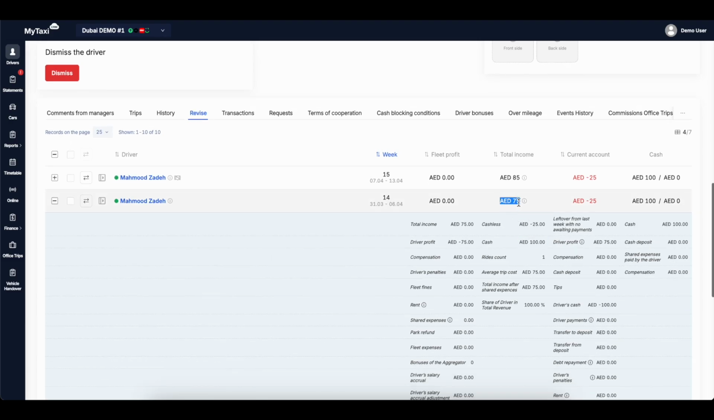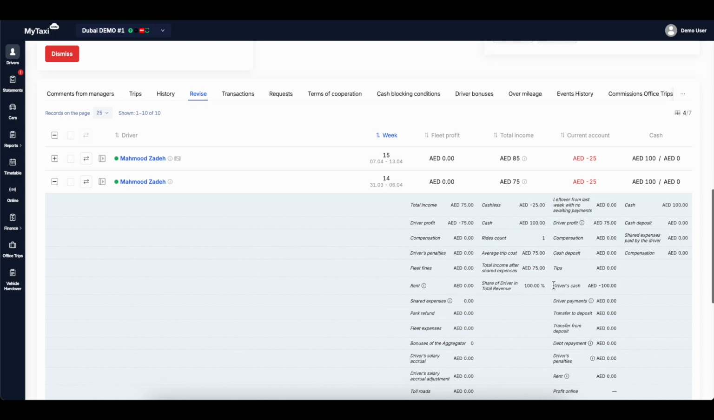Out of the total income, the driver's profit was formed, which is equal to 75 dirhams, because according to the terms of work, the driver receives 100% of the income from trips. In addition, the driver has cash in the amount of 100 dirhams. This money is in his pocket. But his earnings are only 75.